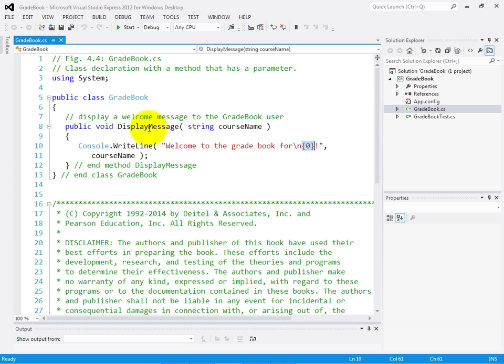So the class itself hasn't changed substantially. We're just showing you that you can indeed define your own methods with parameters. If you had more than one parameter, by the way, you'd put a comma here, and then you'd have another type name and variable name for the next parameter in the parameter list.